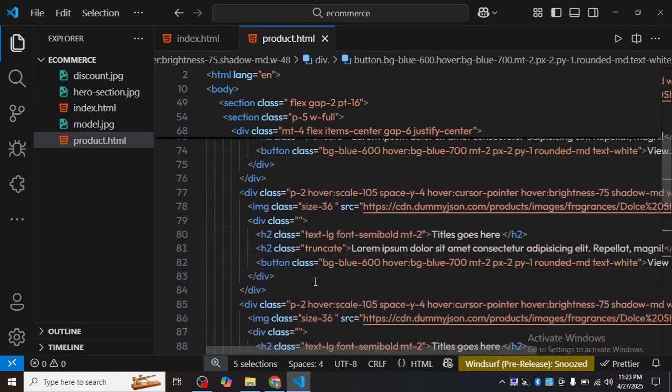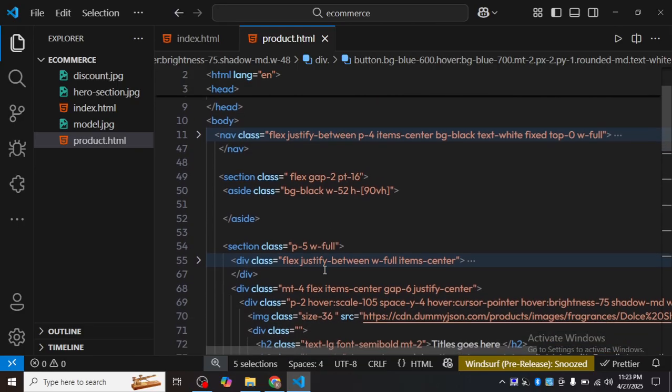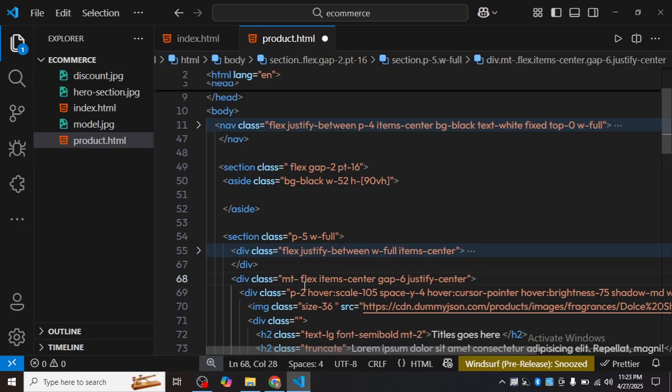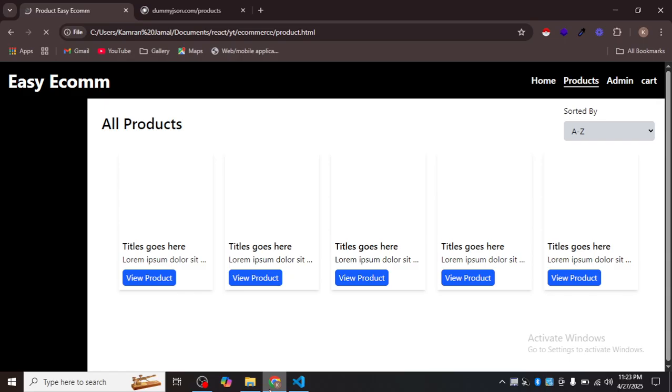So for that I will have to go to this parent, and instead of 4 it should be 6, I think. Now let me check with this one. Yes, I think it is now good. And yes, this is the all product section. So now I will have to repeat this 2 to 3 times.